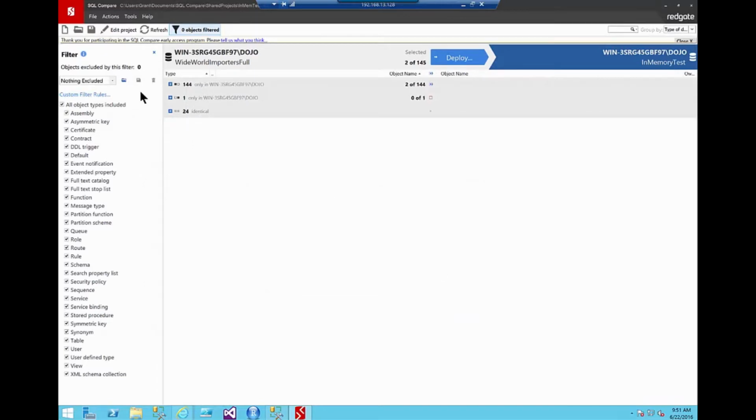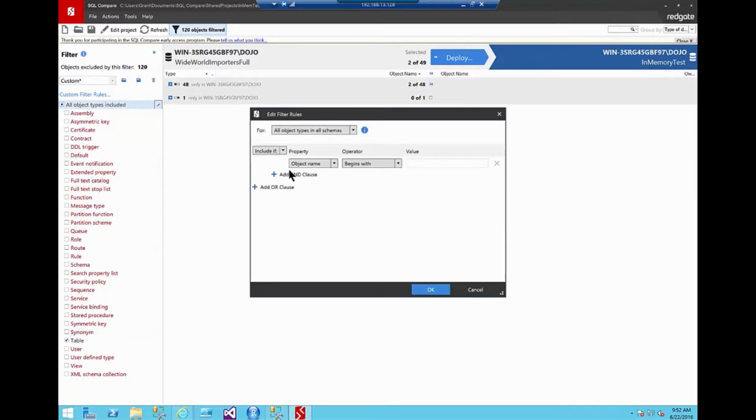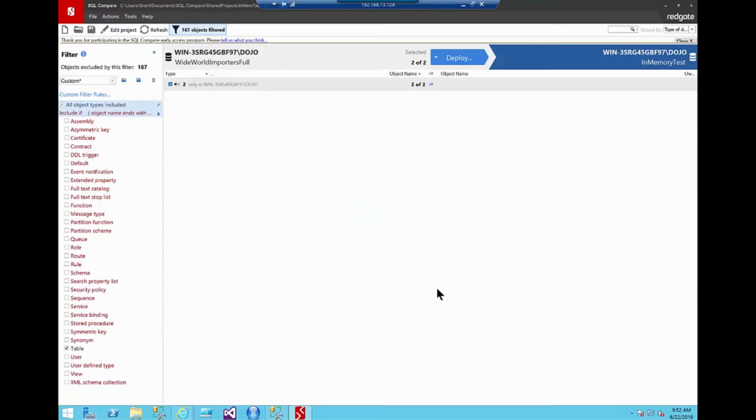So I'm going to go ahead and apply a filter. In this case, I've got nothing excluded. I'm going to exclude all. I'm just going to make tables. And I happen to know, after doing a little bit of research, that the in-memory tables that I'm interested in both end with the word temperatures. So I'm going to go ahead and filter this down. And now you can see I've got two tables that are different.